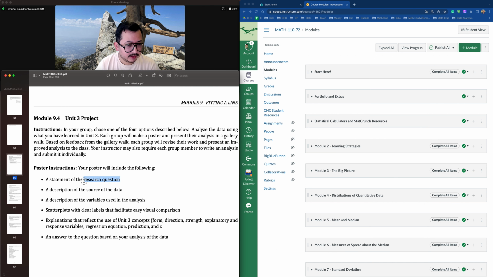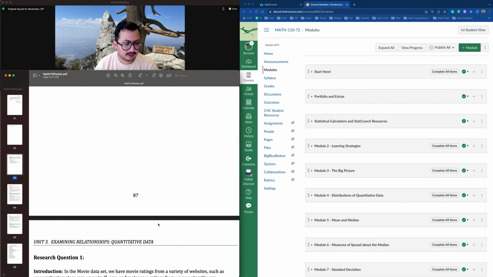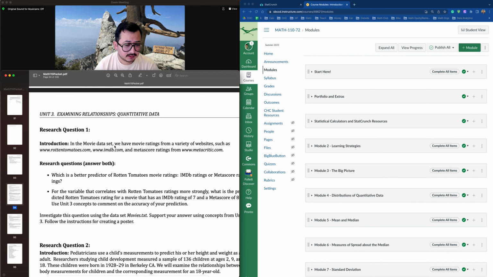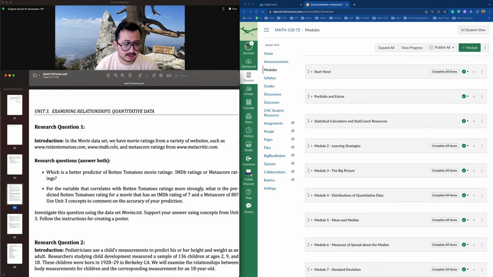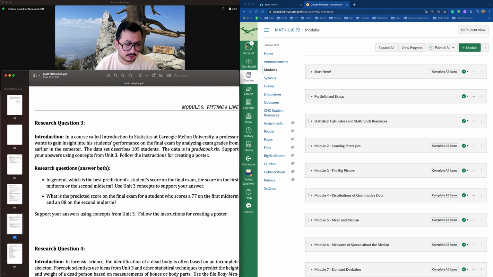So research question, we're going to give you the research question. Description of the data, just very quickly describe the data, what variables you chose to study. Unit 3 will be scatter plots. Use the vocabulary relevant to the unit, and then make sure you have an answer to the question. One of the first ones you could work with is about movies. This is a good one for Unit 2. Sometimes the questions are a little harder or not, so feel free to reach out to me and ask, is this one of the good questions?